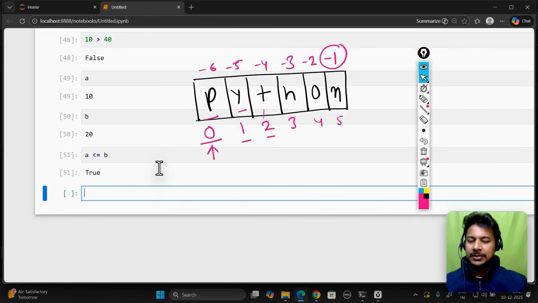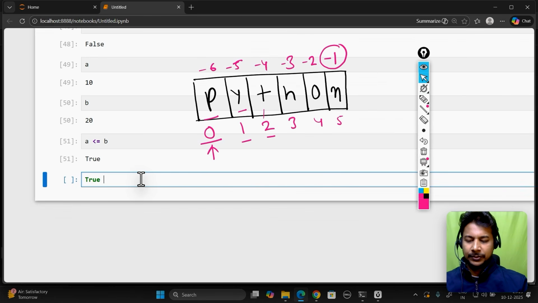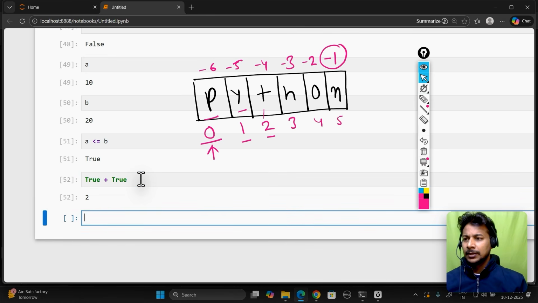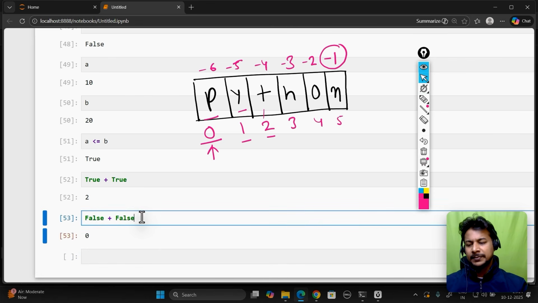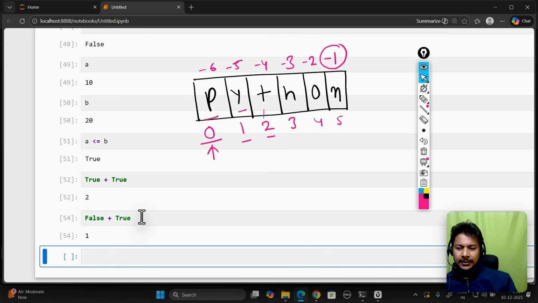Now consider if I want to perform the operation true plus true. We know very well its meaning is 2 plus 2. The output is 2 because true means 1. 1 plus 1 is 2. If I say false plus false, I'm getting 0. False means 0. So if you are thinking true plus true should be true, if both sides are true, it should be true.